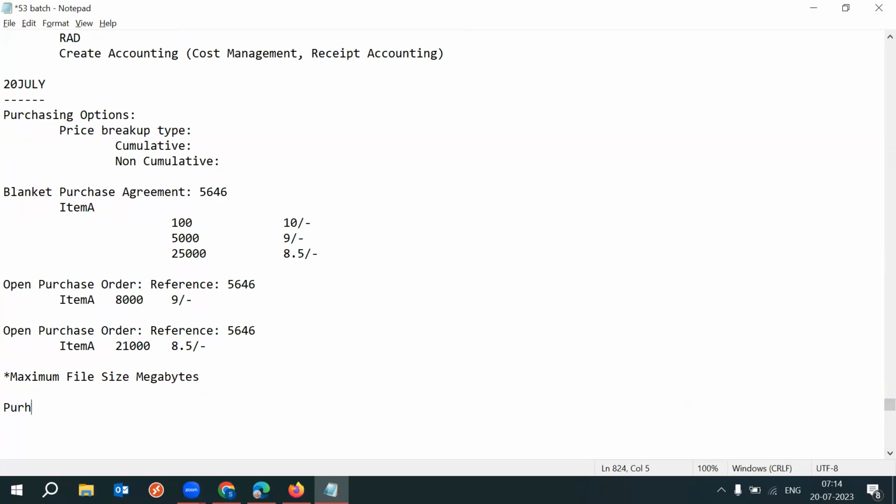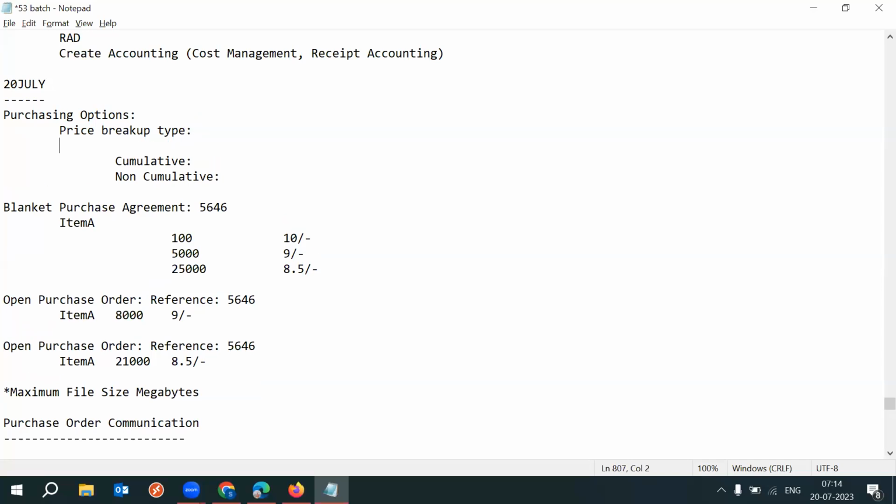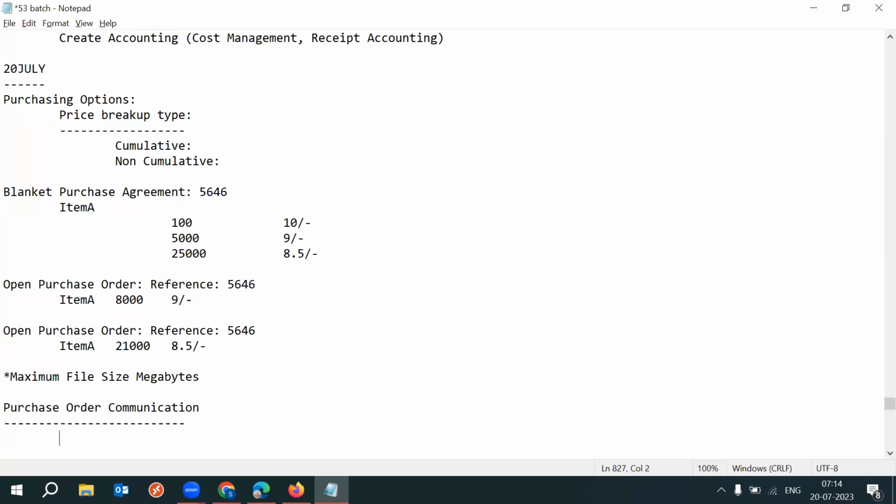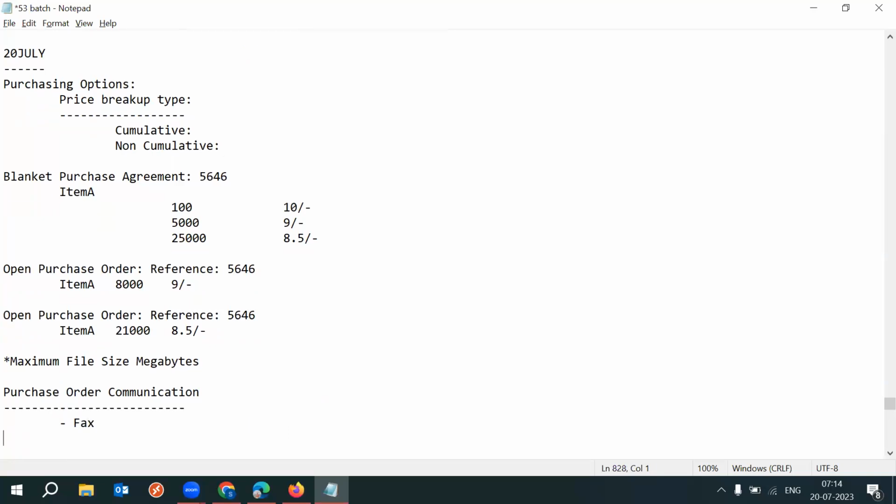How do you communicate your purchase order to your supplier? We create purchase orders in our ERP application, in Oracle ERP. How is this purchase order communicated to the supplier? We can send the PO to the supplier through fax. Fax is one option.